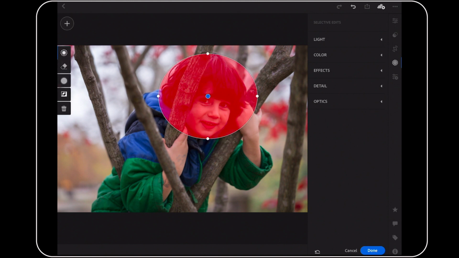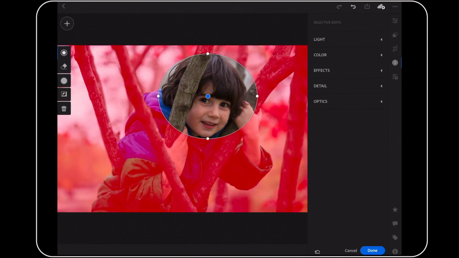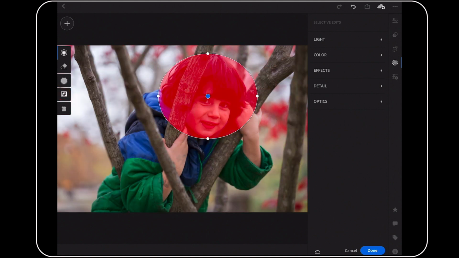Unlike the graduated filter, the radial filter features an inverse option. This option makes sense as long as you remember that the red overlay here represents the area that this edit will affect. With things set up like this, I would be changing everything but my nephew's face. And with things like this, it's working inside the circle, thus brightening his face up and not affecting the rest of the photo, which in this case, is exactly what I want.